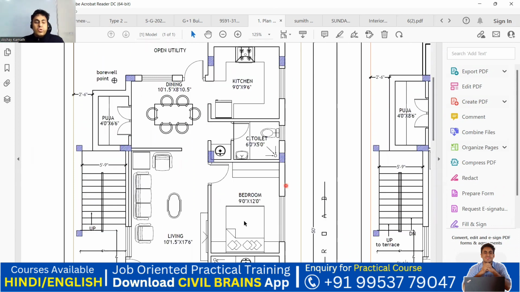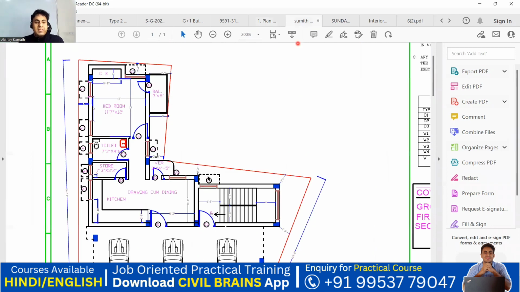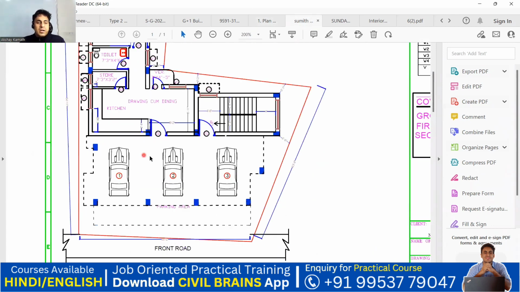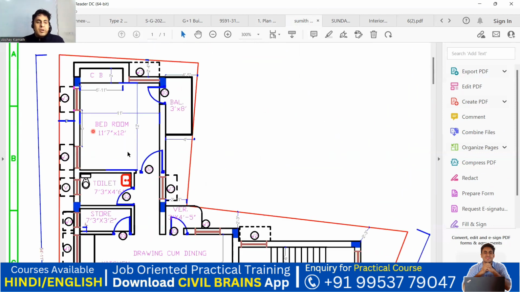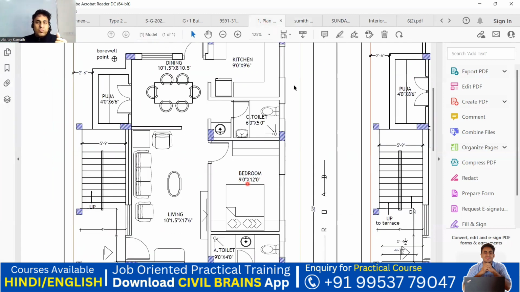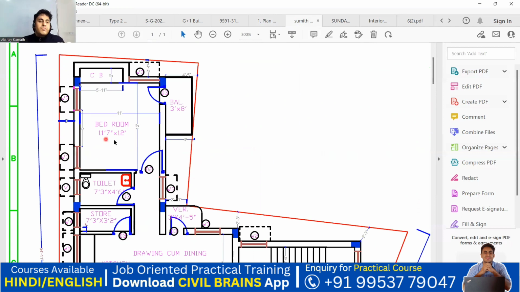Got it? So this is what you're supposed to understand. I'll take a few more plans so that you get an idea. You can see this particular area. We'll start with this. They have taken a bedroom of 11 feet 7 inch by 12 feet, like I mentioned. So what is the difference? There it was 9 feet by 12 feet, whereas here it is 11 feet by 12 feet.